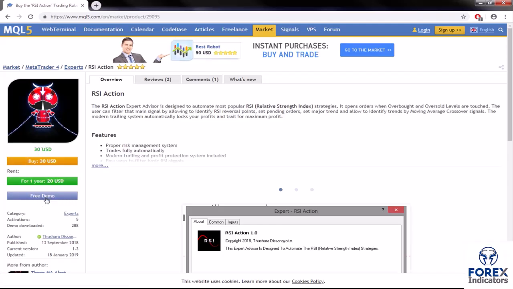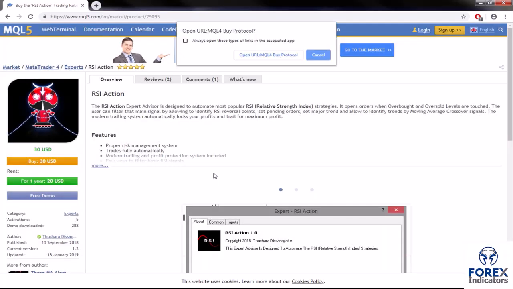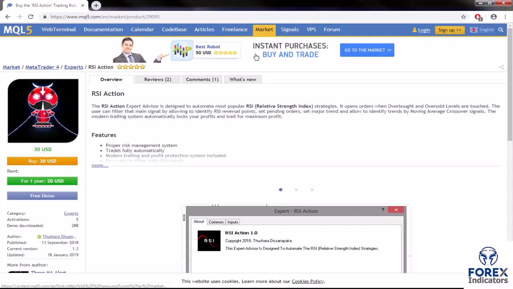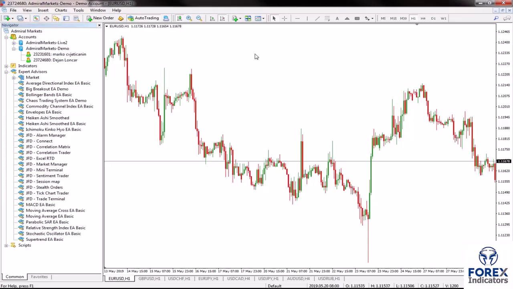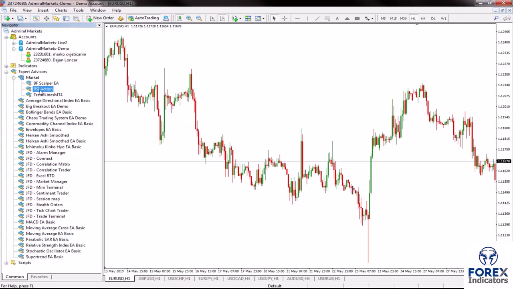The first thing to do is click on the free demo field. A new window appears, click on yes, and then open URL. It will be automatically inserted into the platform, we just need to wait a little. I will click on this plus in front of the market field. Here it is, RSI action. Let's test it and see if that expert advisor is worth something or not, and finally decide whether to spend money on it or not.